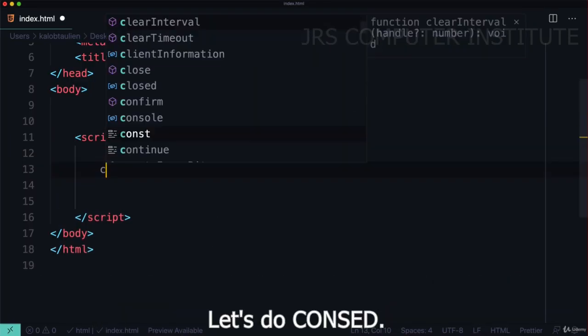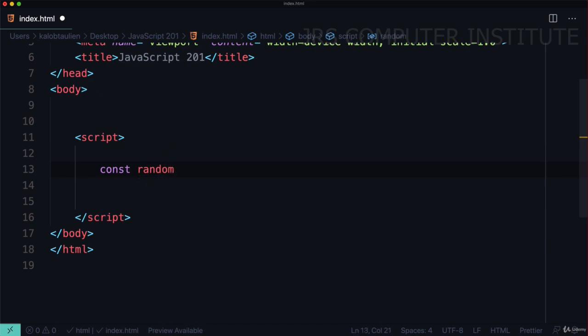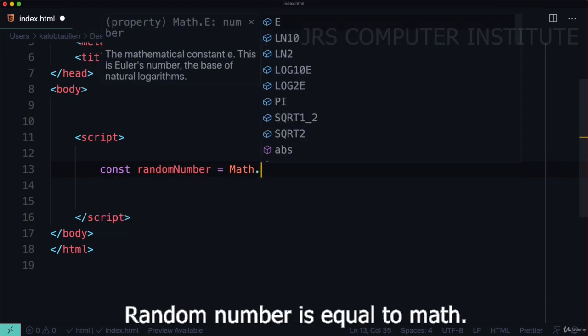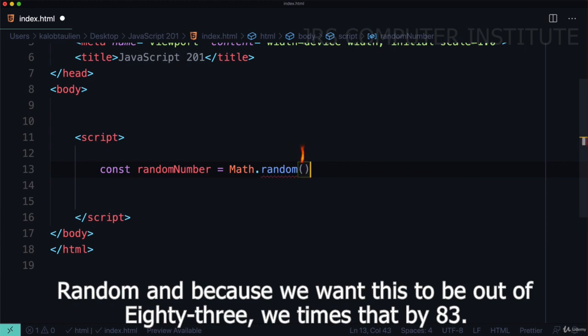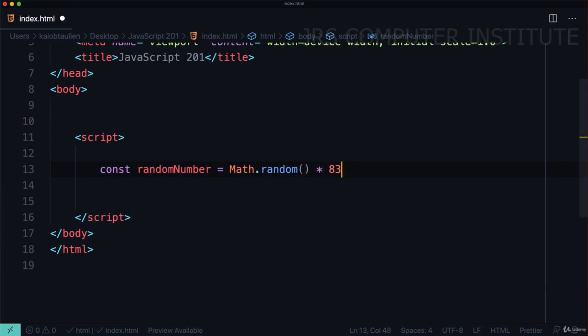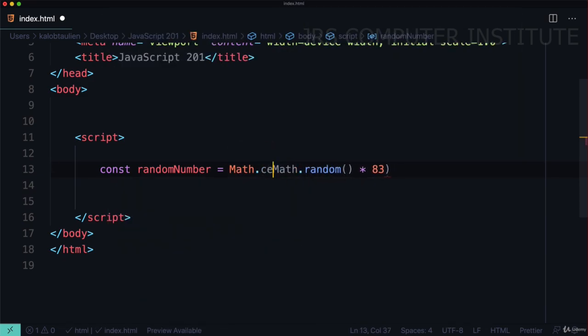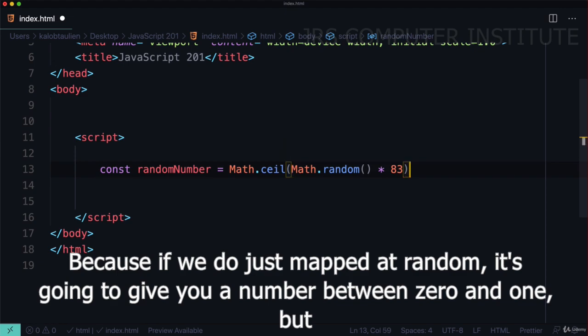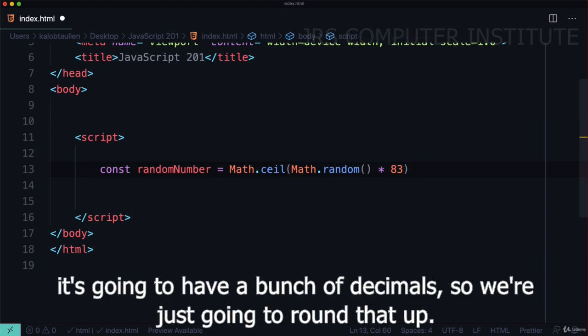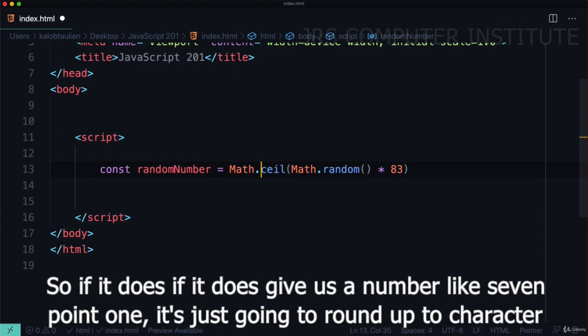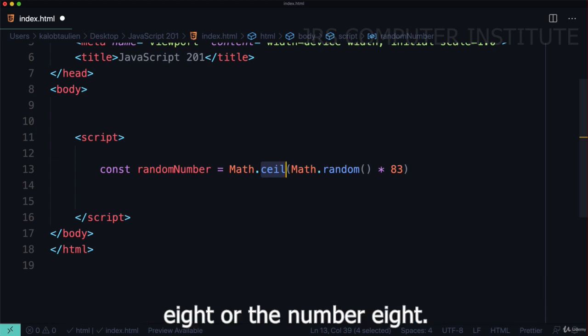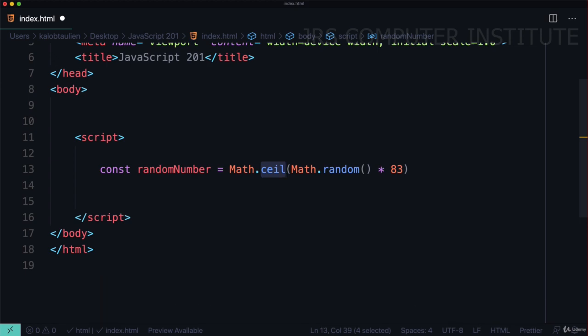So let's go ahead and write that down. Let's do const randomNumber is equal to Math.random, and because we want this to be out of 83, we times it by 83. And now we want to do Math.ceil, because if we do just Math.random, it's going to give you a number between 0 and 1, but it's going to have a bunch of decimals. So we're just going to round that up. So if it does give us a number like 7.1, it's just going to round up to character 8, or the number 8. So we have a random number set already.